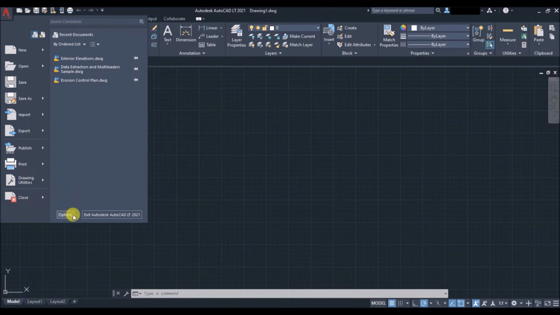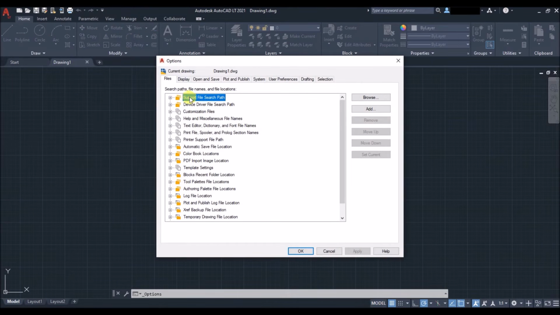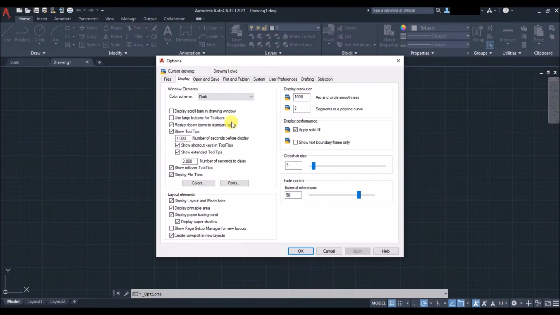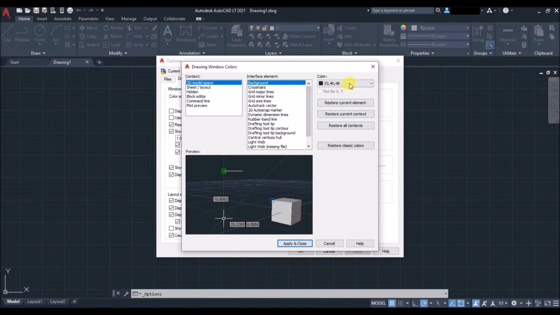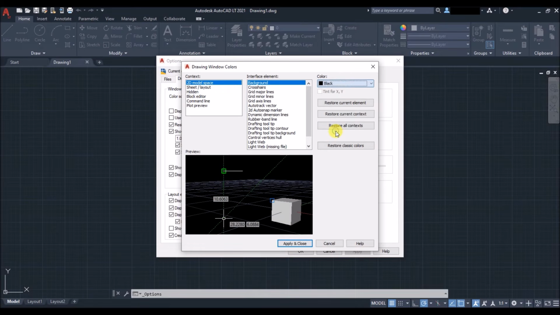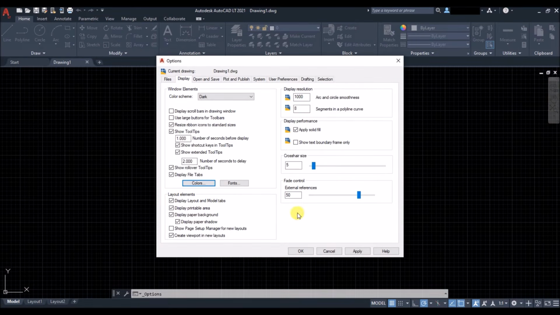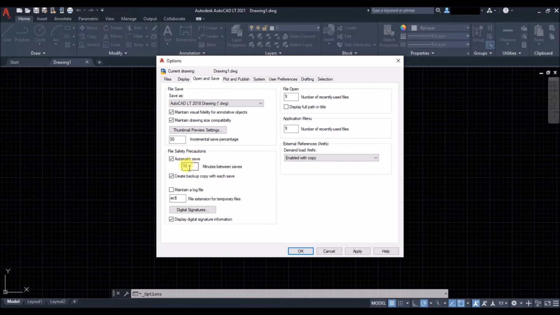Here is options. So click on that and the options window opens. Go to display tab. Click on colors. I'll change the uniform background to black. Then hit apply and close. Then I'll increase the crosshair size to 10, the size of the cursor. Then go to open and save tab. You can change the duration of automatic save. You can lower it down if you want.